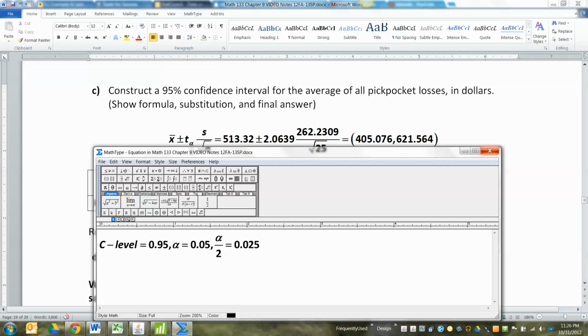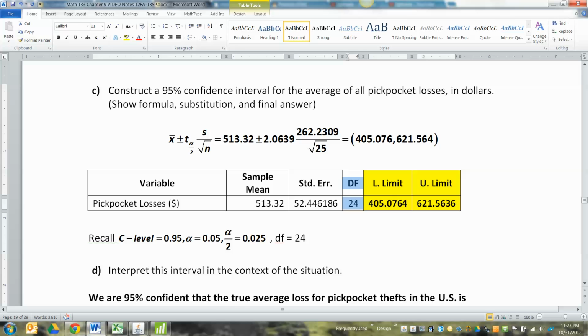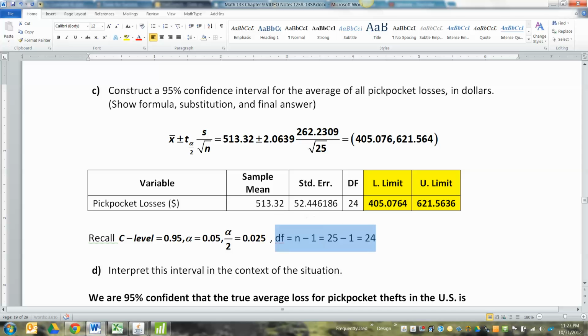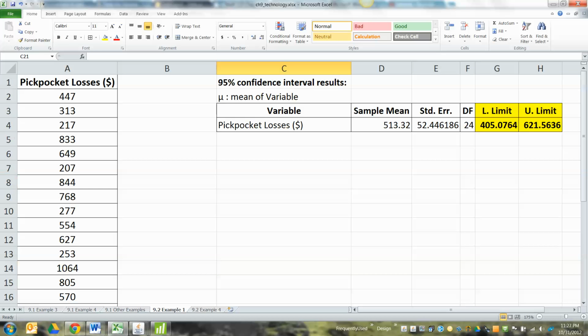There we go. So what's our degrees of freedom? Degrees of freedom is equal to 24. It's right here. You can see it there. Or you can say, there were 25 data points in this data set, so degrees of freedom is n minus 1, which is 25 minus 1, which is 24. So why am I doing all of that? Well, you can find that t-score, 2.0639, either by using Excel or StatCrunch. You can make it come up with that t-score.